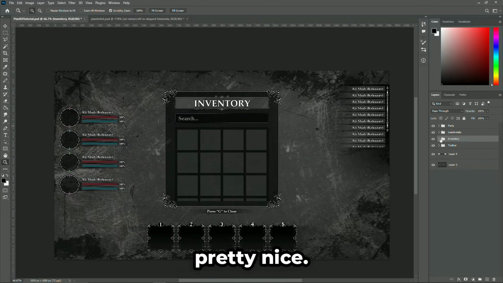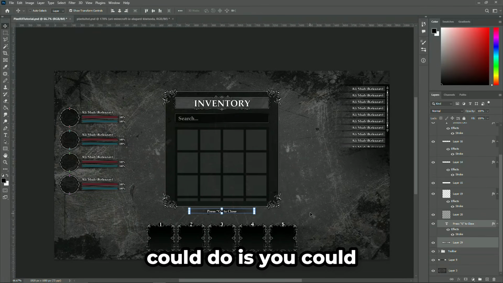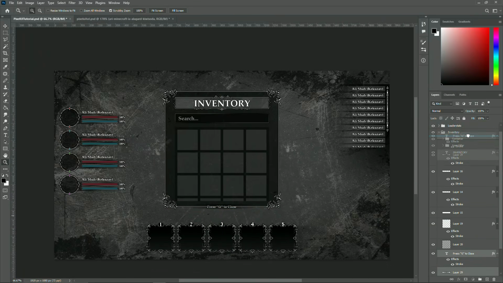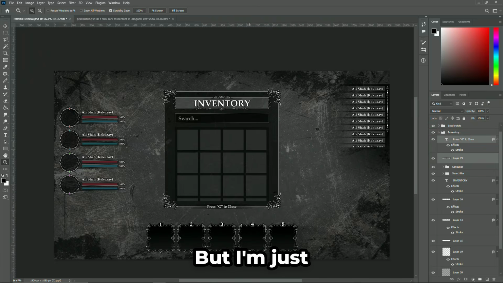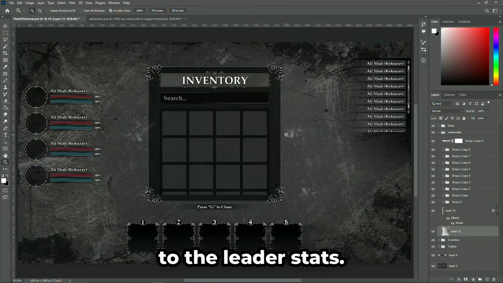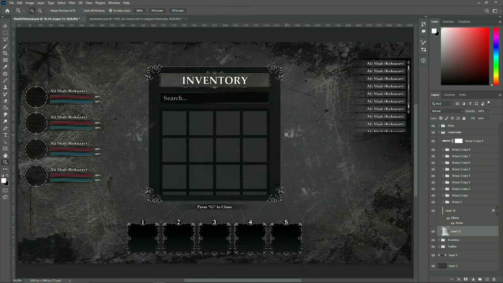And this looks pretty nice. One thing that you could do is you could also put it somewhere on top of it, like this maybe, but I'm just gonna put it here because that's how I like it. So what we're gonna do is we're going to quickly go to the Leaderstats and we're going to fix something. The top does not have any effect and I don't like how it looks.